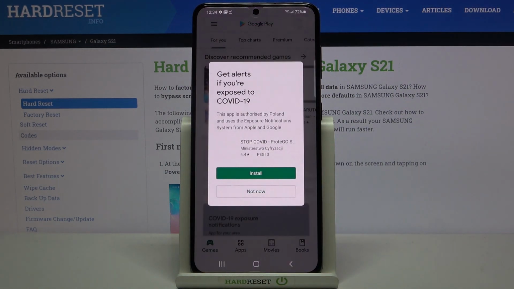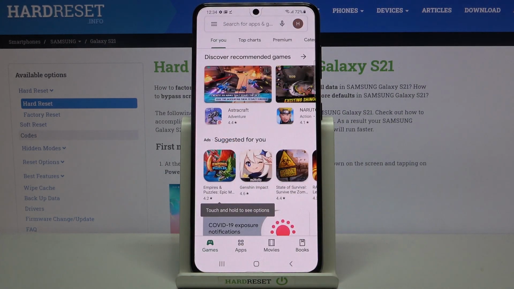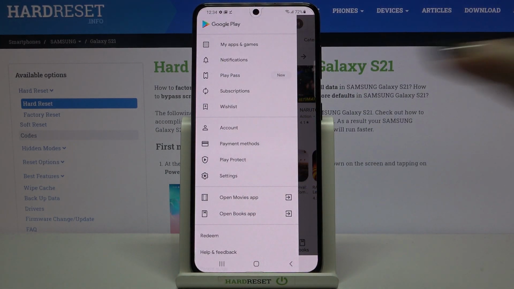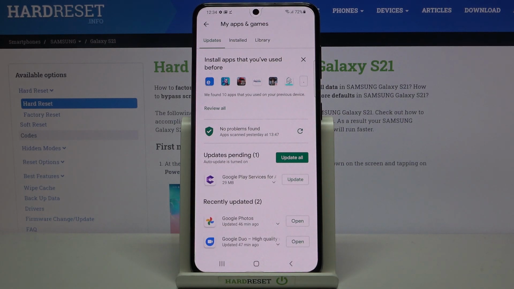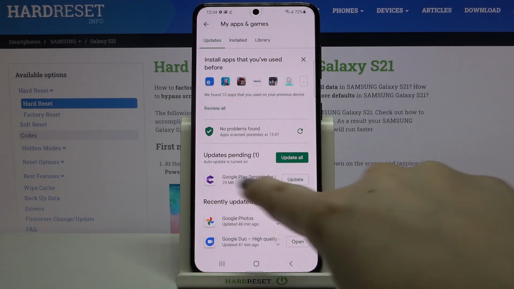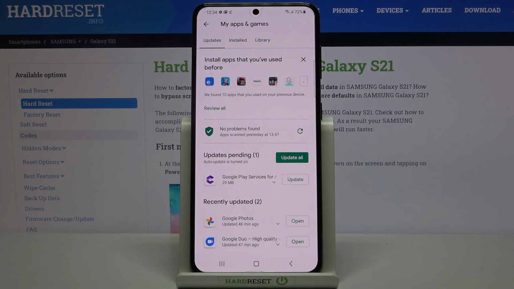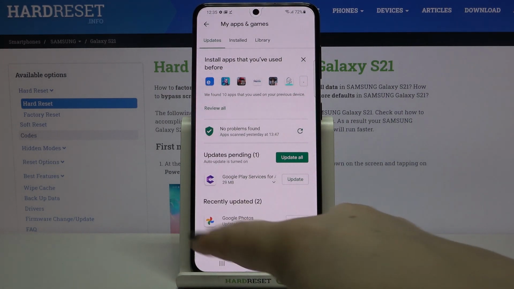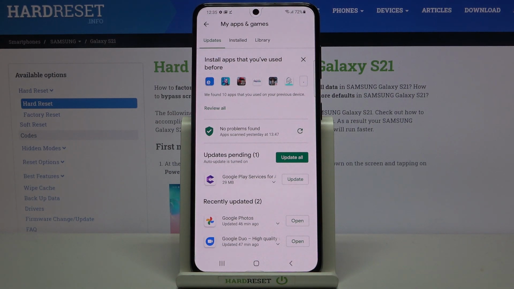So let's tap on it. Now all we have to do is simply tap on this three bars icon in the left upper corner and tap on My Apps and Games. And as you can see here, we will have the full list of all updates pending, and if you have updated any of apps, then they will appear in the recently updated.